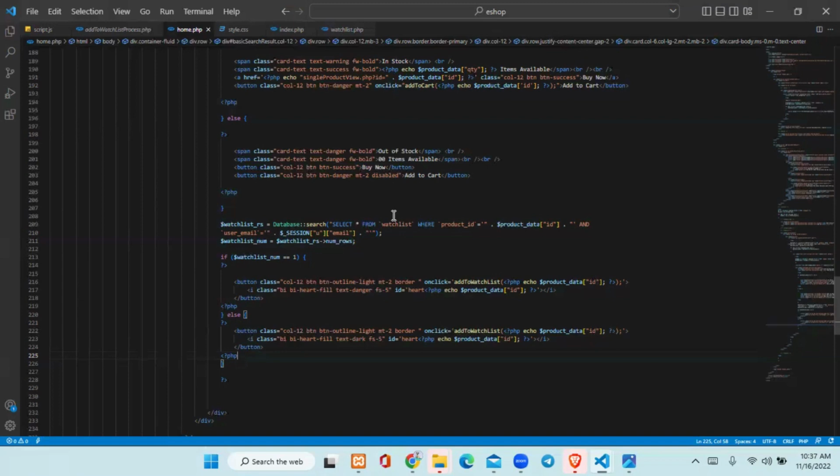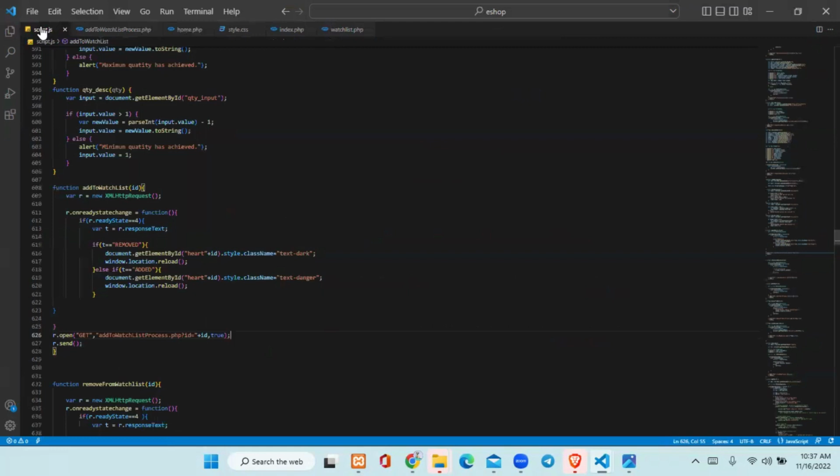If it comes to the else, the same thing happens, but the only difference is that the icon is going to be text-dark. Now let's check what I have done in my script.js.